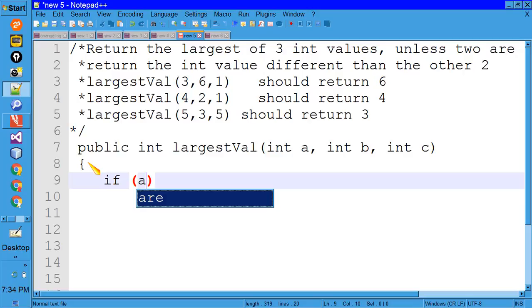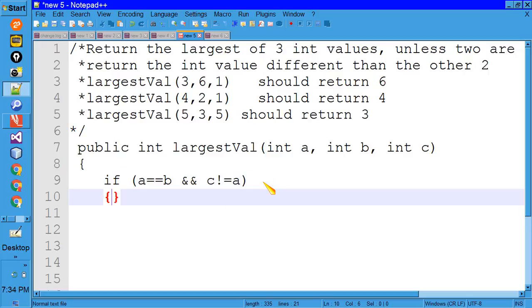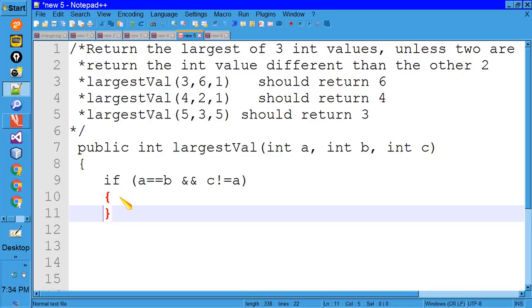So I'm going to say if A equals B and C not equal to A. So that makes C different since A and B are the same. Okay, and then what does it need to return in that case? It needs to return the one that's different. So that would mean return C.